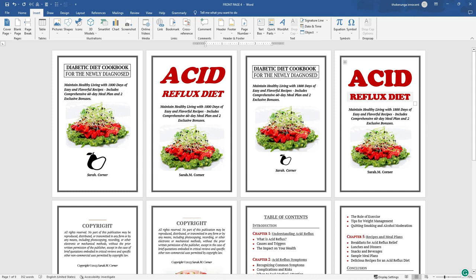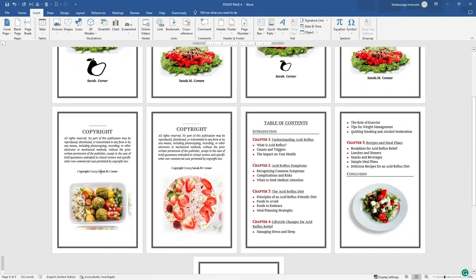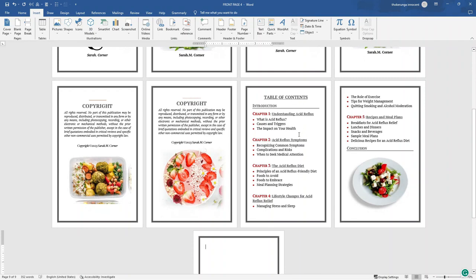Now, if they land on this first page, they will see that the first page is good and it looks professionally formatted. And then they'll go ahead and look at the second page. If they see this kind of second page, which is properly formatted, they'll be satisfied with this. And then the third thing they'll come to is the table of content.